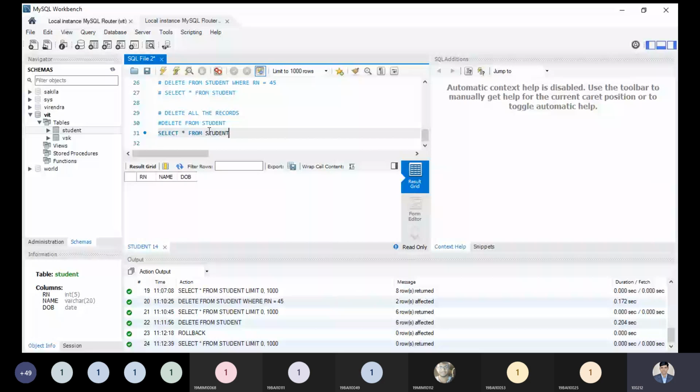Yes, sir. What is the syntax by which we can create a database? What is the syntax? Just tell me. Create database, and then the name of the database. Okay, I have this point.